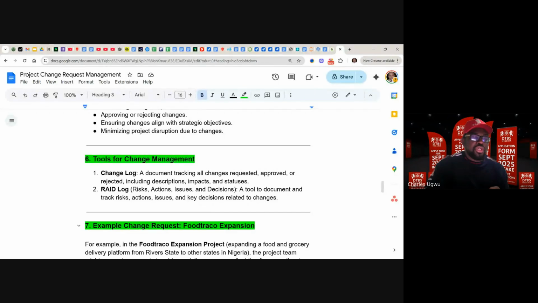Tools for change management: we have the change log. You must keep a change log, a document tracking all the changes requested, approved, or rejected, including description, impact, and status. You must have a document capturing all that.